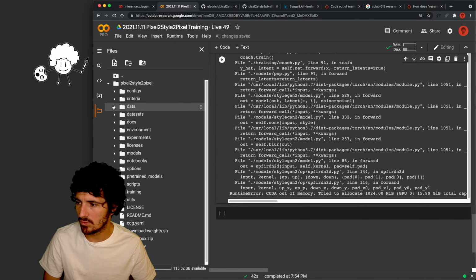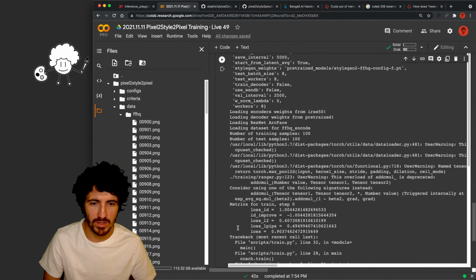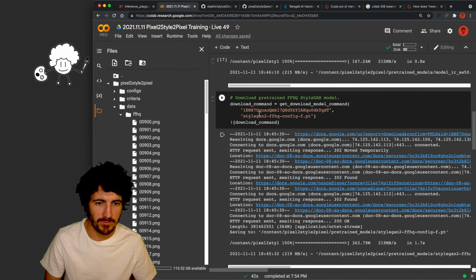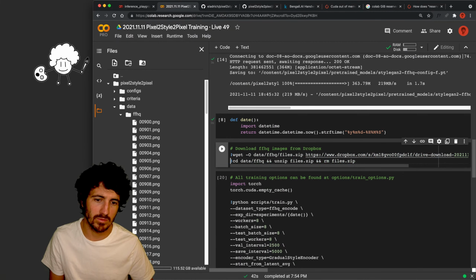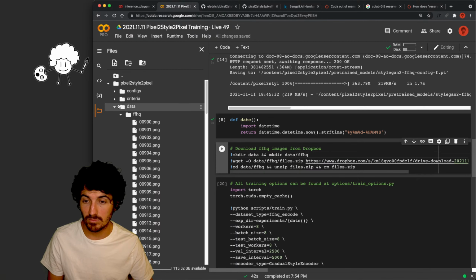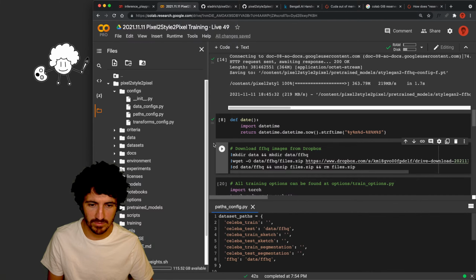Okay, we can do one last push. So we would have to automate everything just to try that. So we would download from Dropbox as well. Would have to make there data ffhq. Yes, so that would work supposedly, and then in config, path configs.